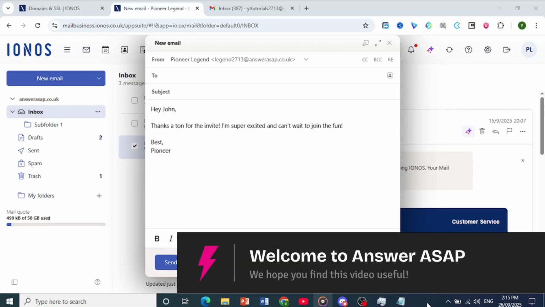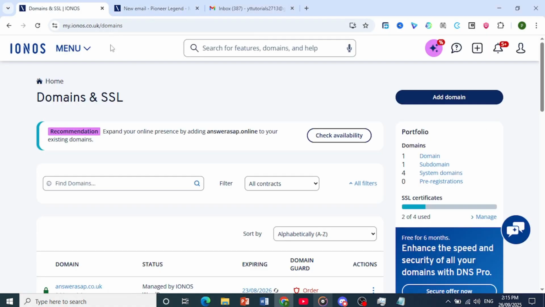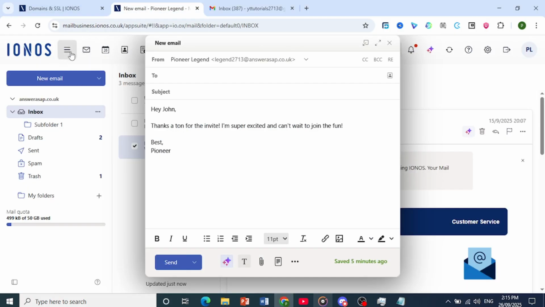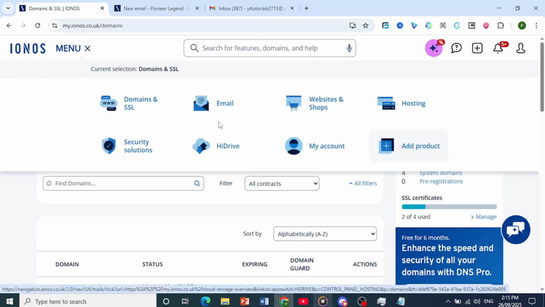Hey guys, in this video I'll show you how to deactivate AI Mail Assistant in IONOS Webmail. The first thing I want you to do is just go ahead and log in to the IONOS dashboard itself, not IONOS Webmail.